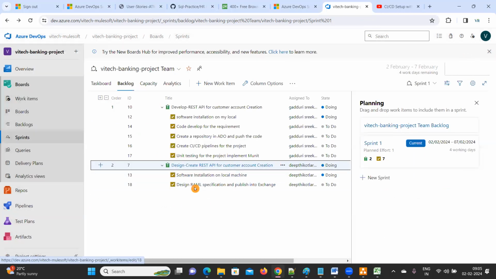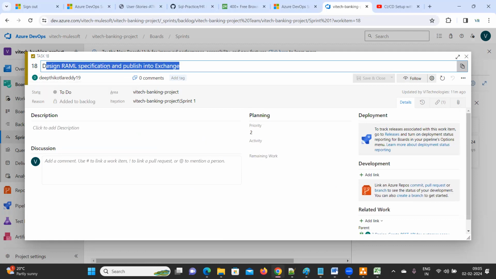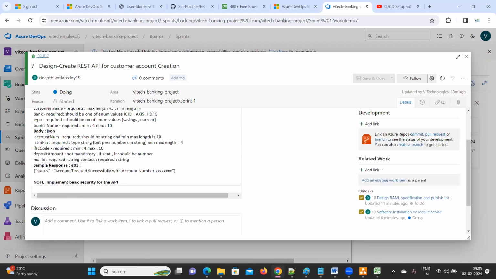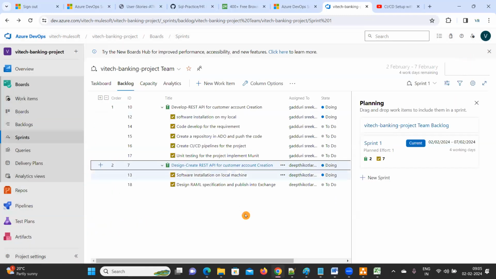See, in this task nothing will be there, it is empty. The main heading is design RAML specification and publish into Exchange. So what to design? Based on this user story, you have to design. Just try to practice this one. Be familiar with this ADO board.